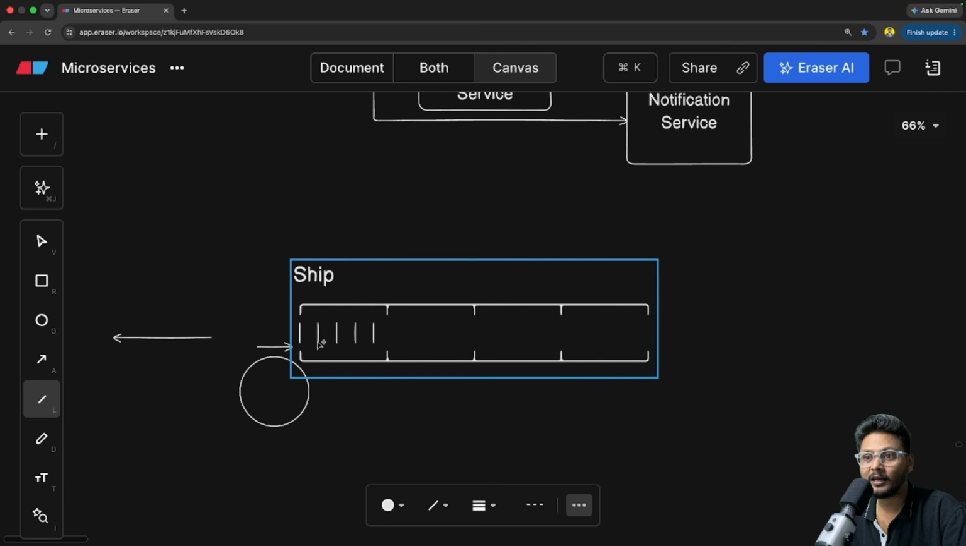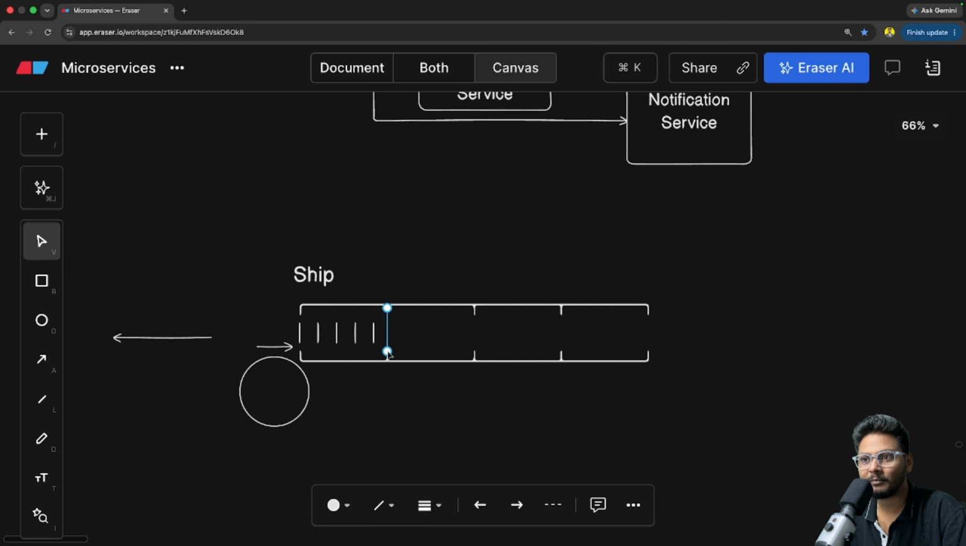But how do we handle it? If this particular part is broken and water is going inside, what do we do? Isolate it. We isolate that particular part and water will only fill inside this particular compartment, all other compartments will be empty, and your ship will not sink.